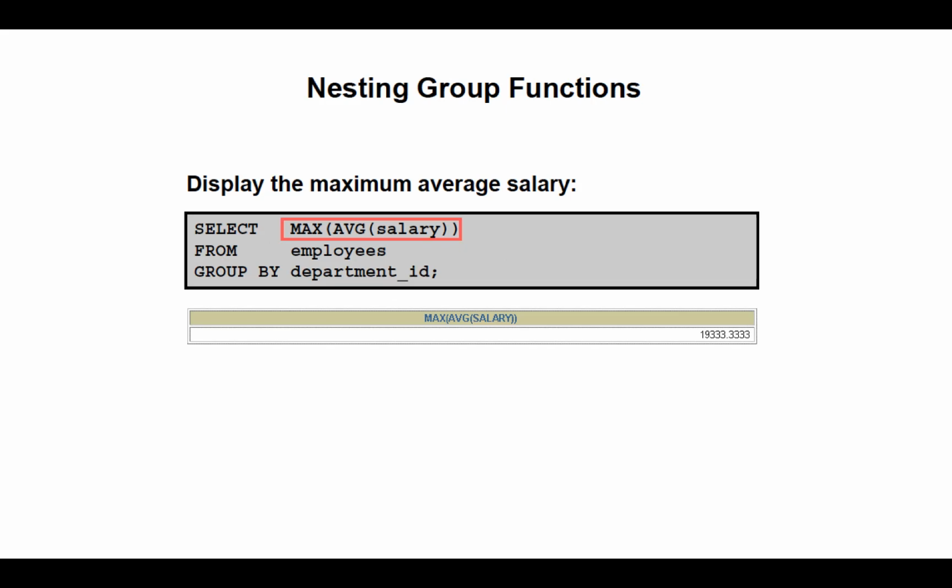In this case, I'm only showing the maximum average salary, group by department ID. I could have put it here, maximum average salary. So when you have maximum and average, it means you have a group of averages, which is grouped by department ID in this case. So for each department, I'm getting the average salary, and then I'm getting the maximum of that.